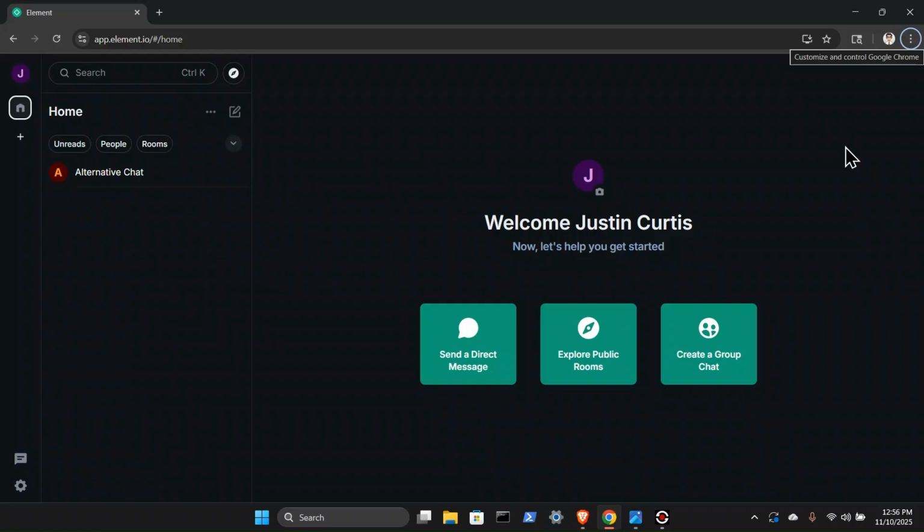All right, we're back. This is Element on web app. And right in the center, we can notice a few quick actions, which says send a direct message, explore public rooms, or create a group chat. Then if we move over to the left, we have the home pane, if you will. And we can see here, I already have a chat created called Alternative Chat, which is one that I've set up with 2 accounts just for demonstration, but I'll come back to that in just a moment.